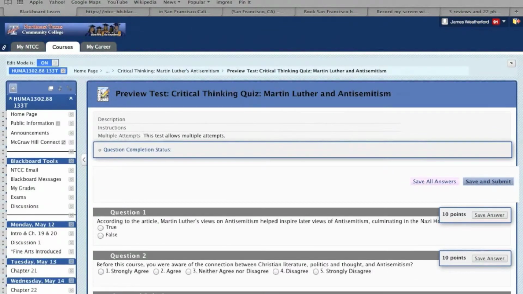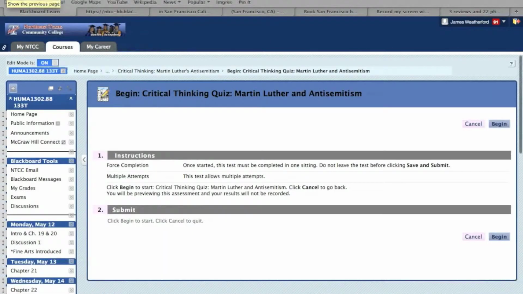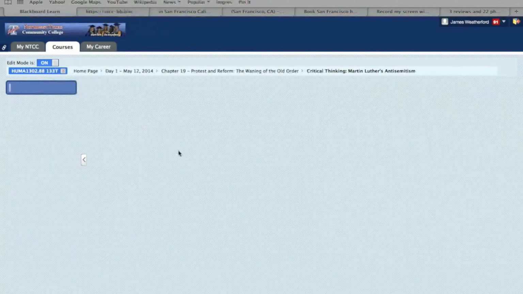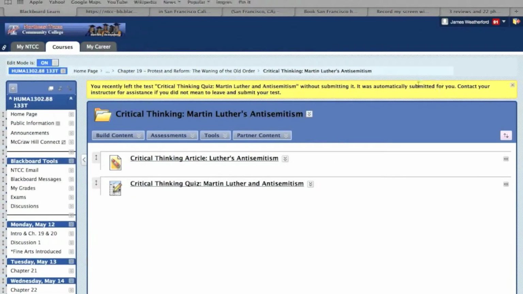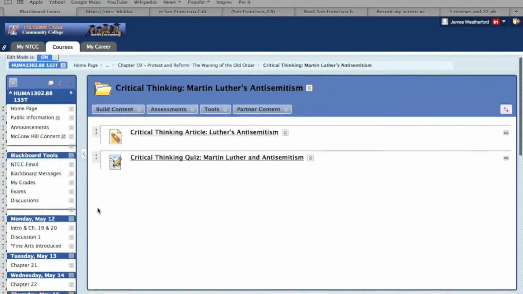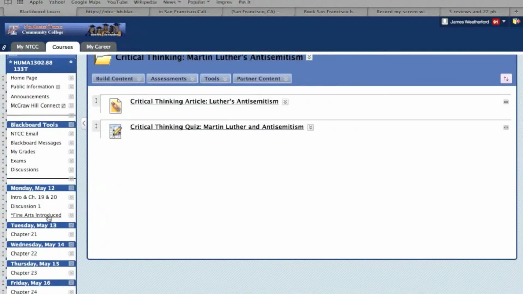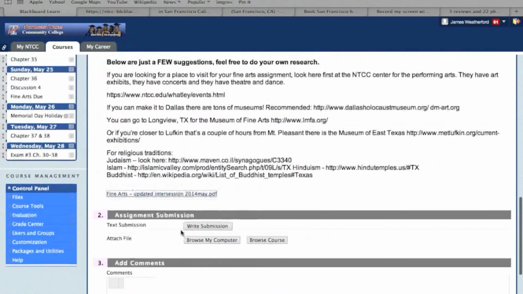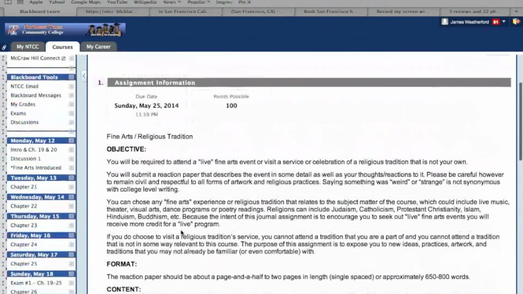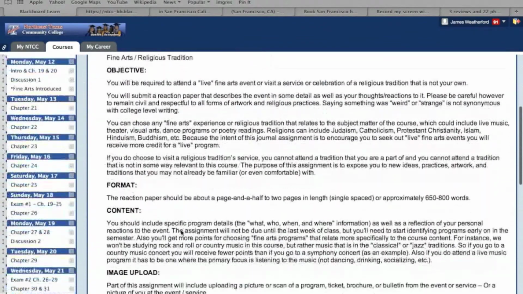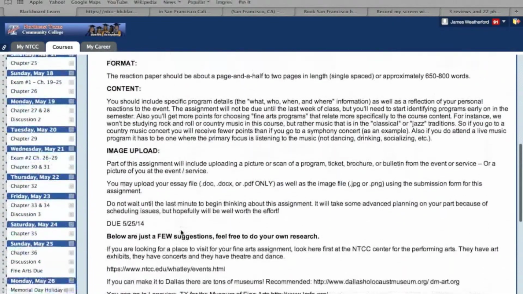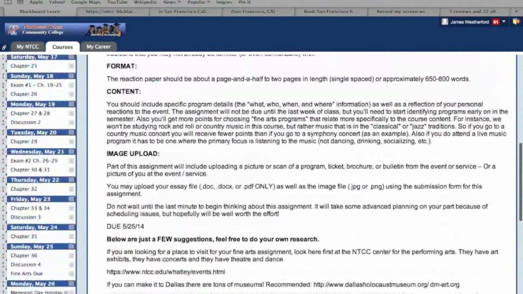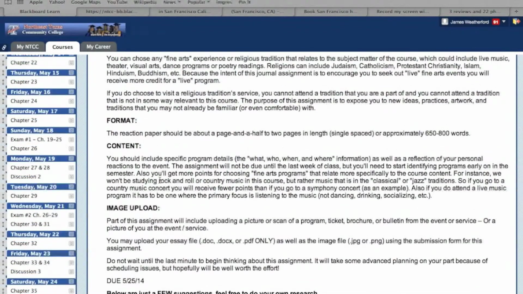Now, if you ever leave a test early, you'll see this yellow bar that will pop up at the top, and that's to warn you that you left a quiz or a test unexpectedly. This fine arts assignment, if you click that link there on the left, it says Fine Arts Project. It'll bring you to this breakdown of everything that's expected for that paper, and then some helpful links that might give you some direction on places to visit for the assignment, or maybe even some religious tradition places, temples, synagogues, things like that. But that's basically it.